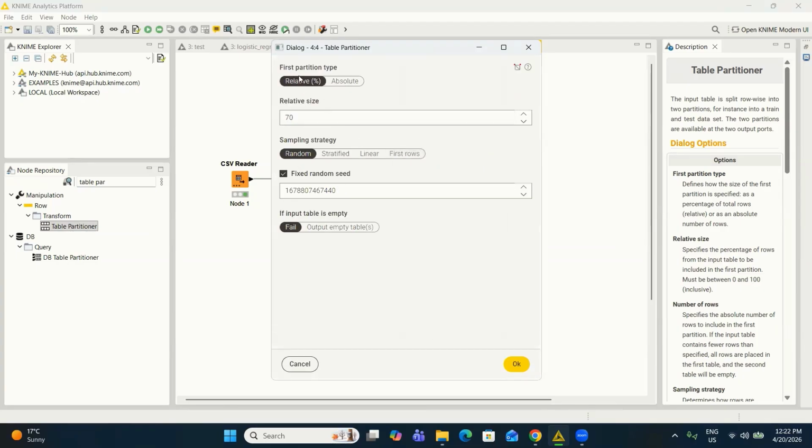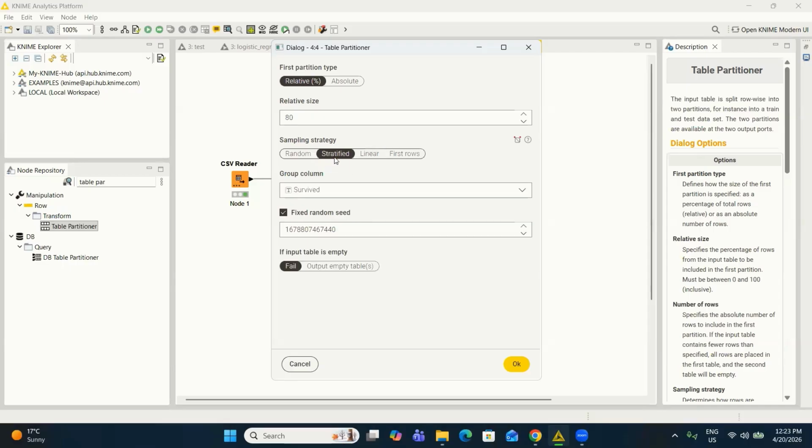So for the first partition, I choose relative. So I use 80% of the data for training and 20% for testing. And for the sampling strategy, because it is a classification, I prefer to use stratified, but you can use random or linear or first rows. So I choose stratified. If you choose stratified, you need to choose the target variable here as well. So the group column is survived, and I use a fixed random seed to make sure that the training set and test set stay the same no matter how many times I run the algorithm. Click OK.